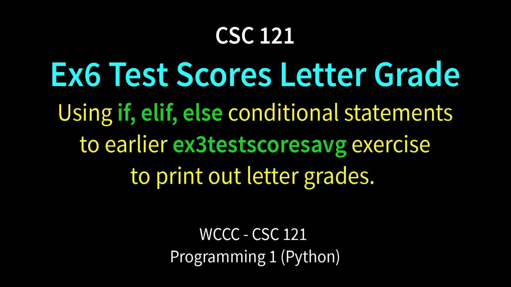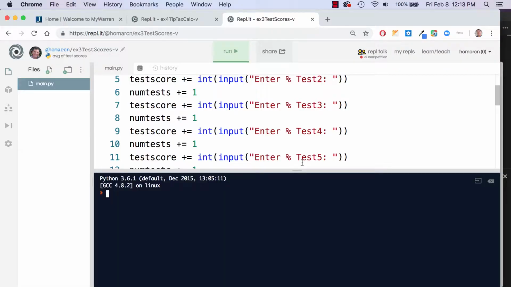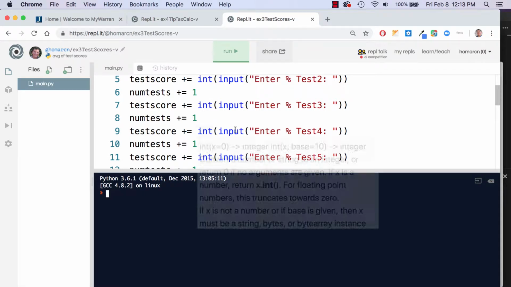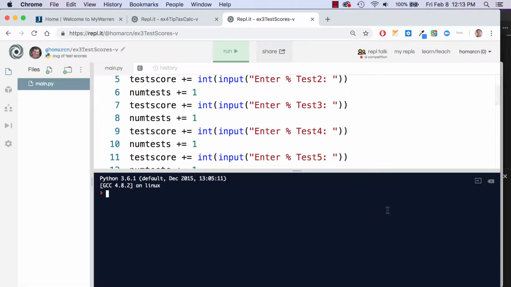Welcome CSC121 to EX6. This will be test scores letter grade, and we already did the test scores in EX3. You could use your EX3 and you don't even have to make a new EX6. You can just add on to it, but when you submit it, remember to submit it under your coursework under EX6, and you can just put the same URL for that.